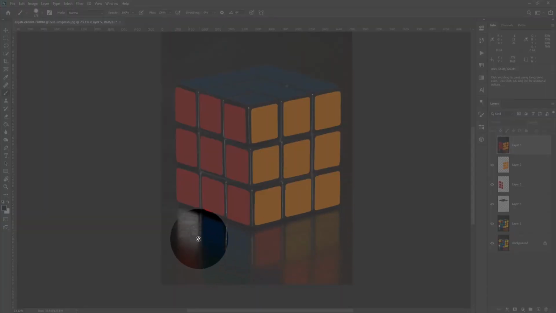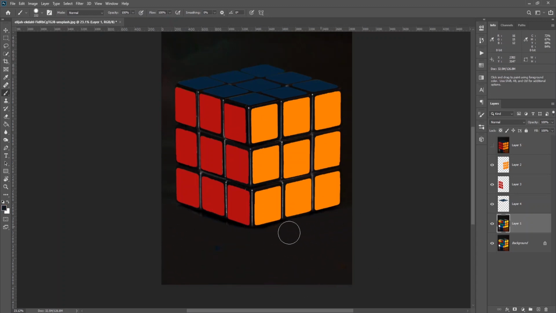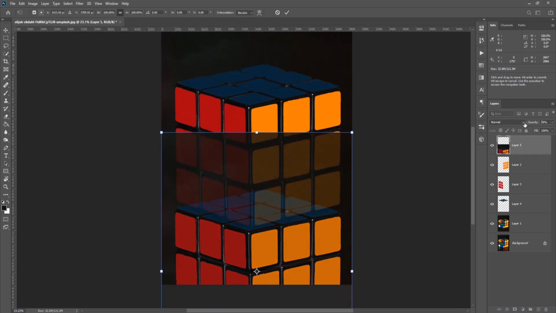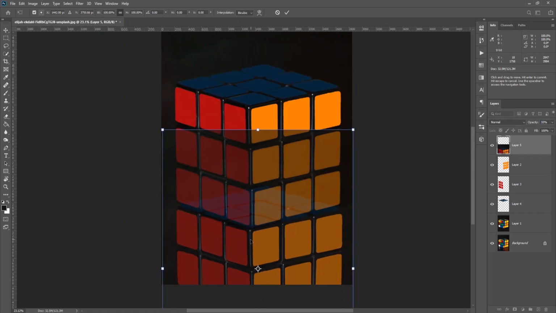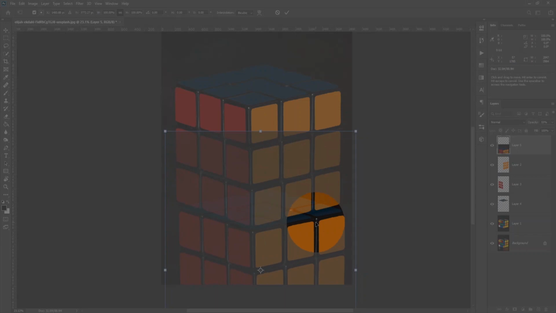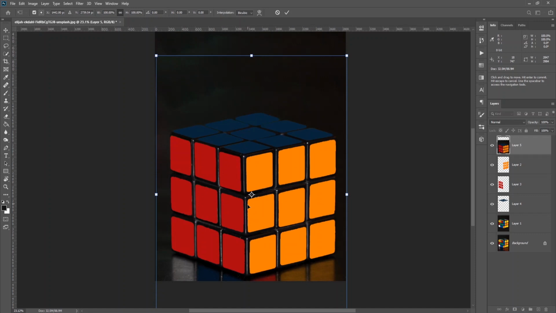But if I lower the opacity, the original color will show up. Go to this layer, select the brush tool and take a sample color from here. Now just paint. And now drag it down and lower the opacity. But the thing is, these two sides don't match. So we need to cut it from the middle and then reposition it.